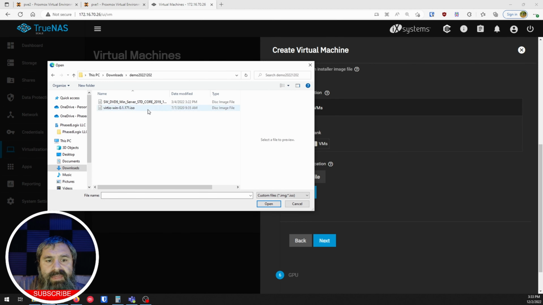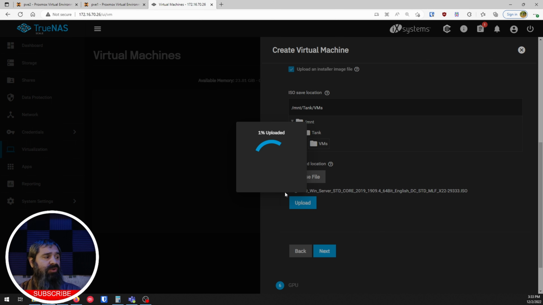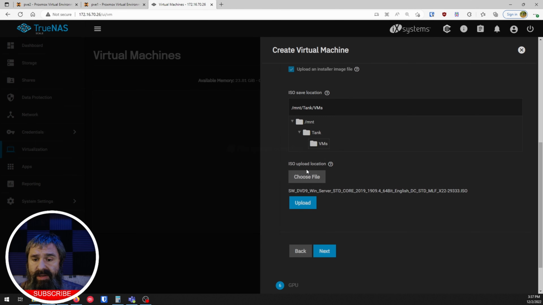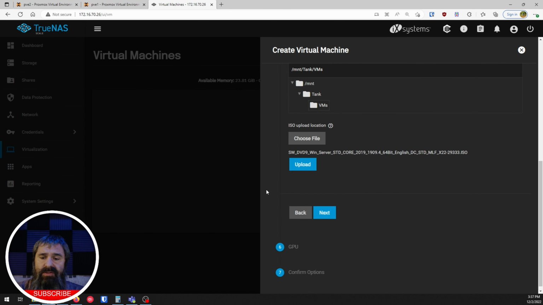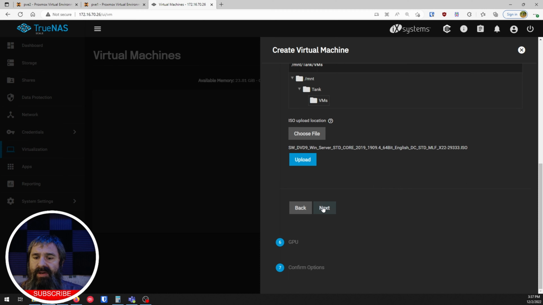And so the files I have are these right here. This is the Windows Server install, right? Open it and upload. So what it's going to do now is go ahead and push that up to your TrueNAS. And that'll take a second. So we'll just pause right there and come right back when it's done. Okay, so now that's completed. We'll go ahead and hit close on that. And so we've uploaded that file. And then we're going to hit next.